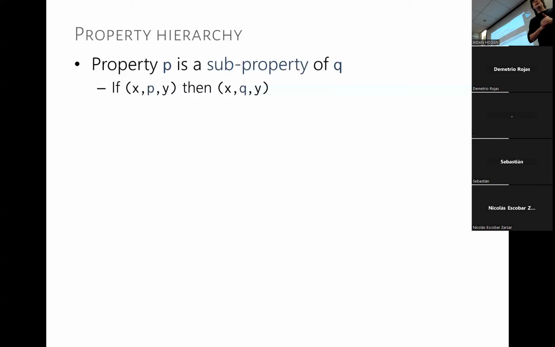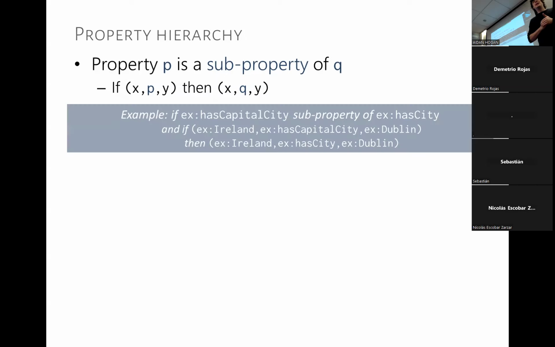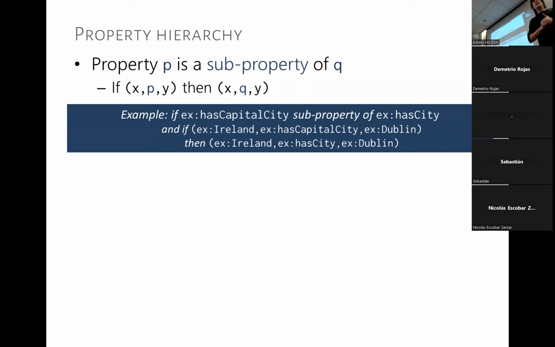So property hierarchy says if property P is a subproperty of Q, and if X P Y, then X Q Y. Yeah, so anytime we have the P relation, the Q relation must also hold if P is a subproperty of Q. For example, if has capital city is a subproperty of has city, and if Ireland has capital city Dublin, then Ireland has city Dublin. Yeah, makes sense?